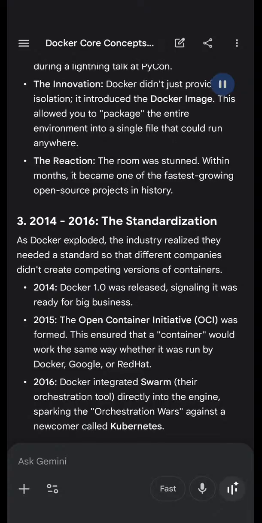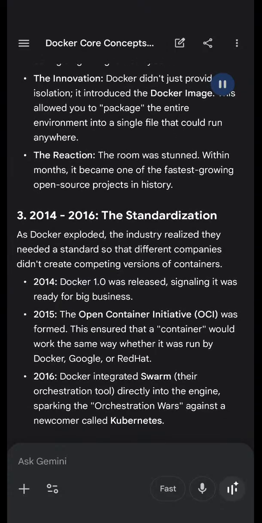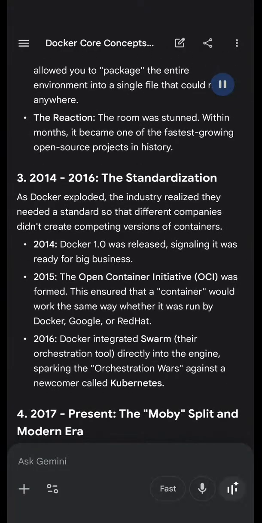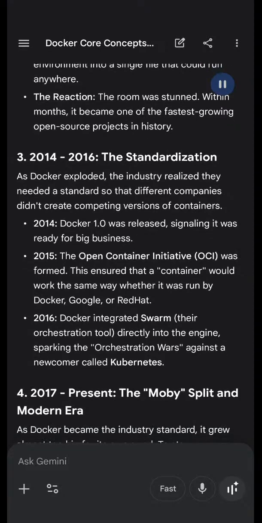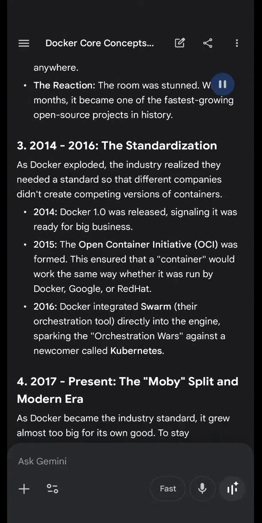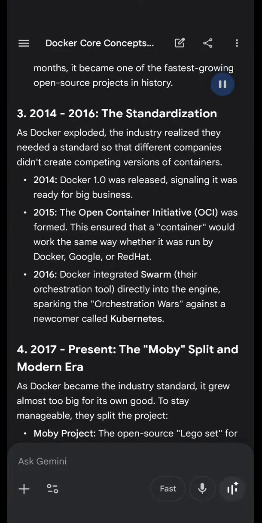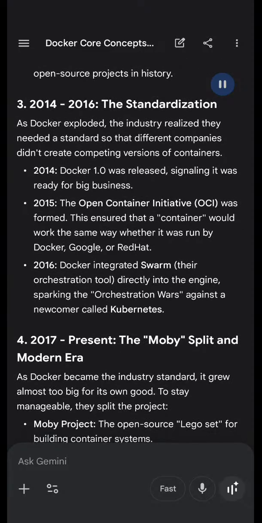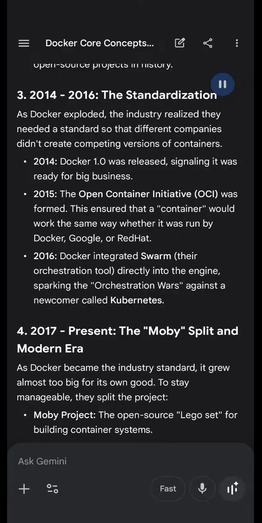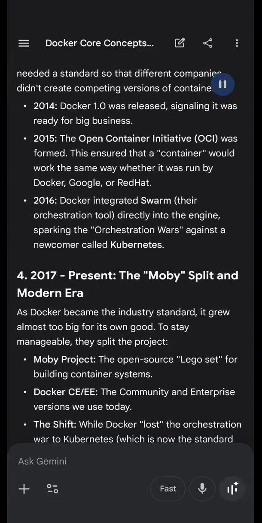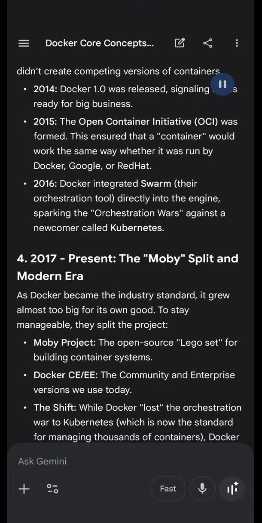3. 2014 to 2016, the standardization. As Docker exploded, the industry realized they needed a standard so that different companies didn't create competing versions of containers. 2014: Docker 1.0 was released, signaling this. 2015: the Open Container Initiative (OCI) was formed. This ensured that a container would work the same way whether it was run on Red Hat or elsewhere. 2016: Docker integrated Swarm, their orchestration tool, directly into the engine, sparking the orchestration wars against a newcomer called Kubernetes.